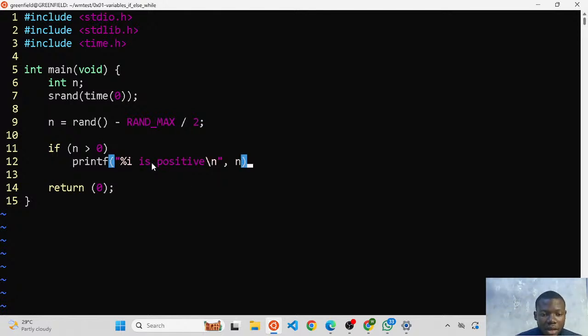Remember, in printf statements, anything outside the quotes after the comma will be used to replace the placeholders in their order. If there are more placeholders, in the order from the first one to the last one, the variables are going to replace the placeholders in the string. So this is going to print n, the value of n is positive. That's what's going to be there. Remember that every line of code should end with a semicolon.